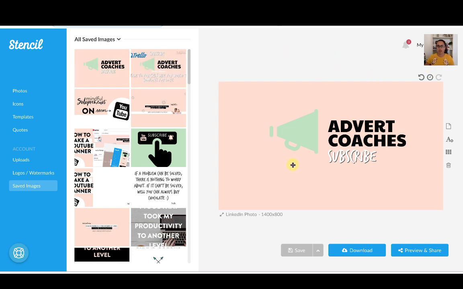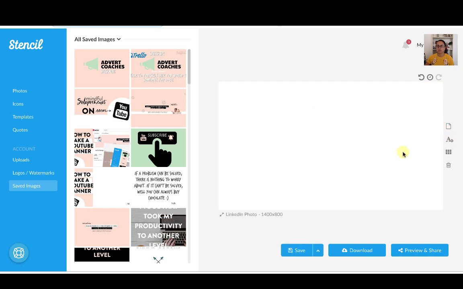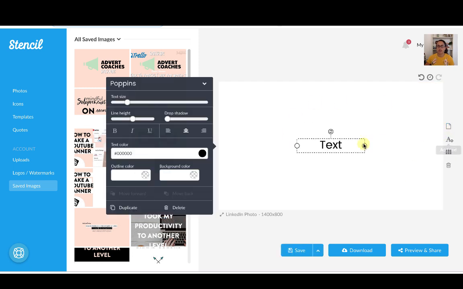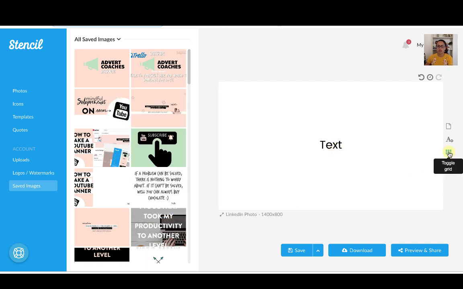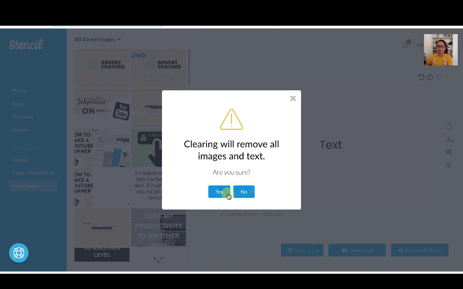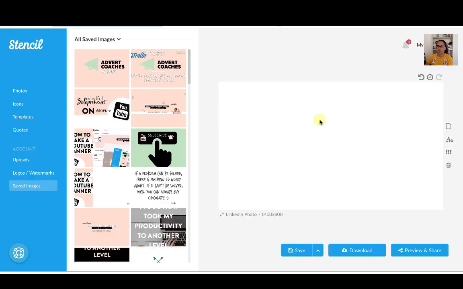Okay, let's move on. Now let's look at the options here on the right side. Of course, this is self-explanatory. This is to undo something, this is to view your history of changes. Here, if you want to start a new image, you just click here. Here's to add text. We saw how to format text already. And here's to add a grid if you would like to work with grids so that you know if you're centered or not. This is a great tool. And you can just clear the image like this. Are you sure? Yes, and it will clear the image.